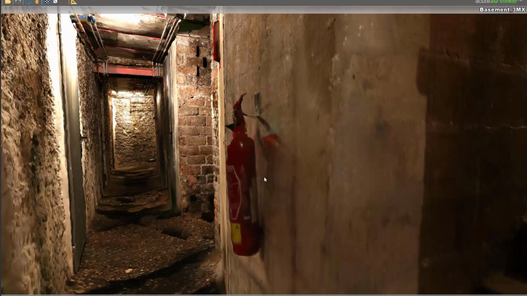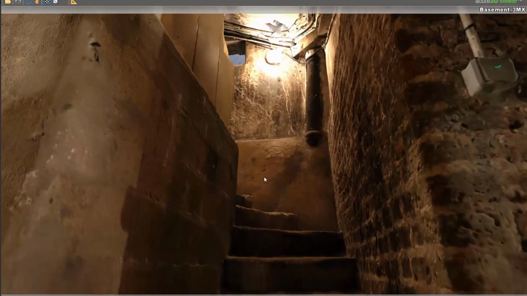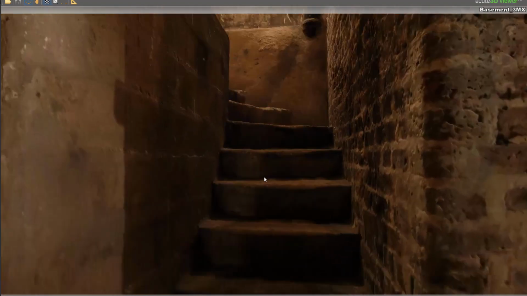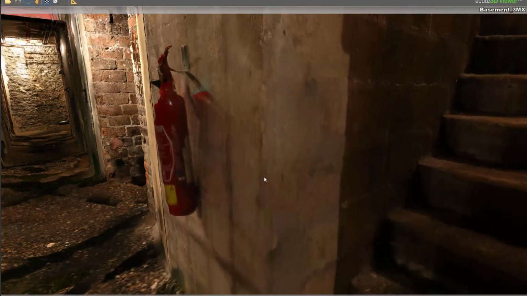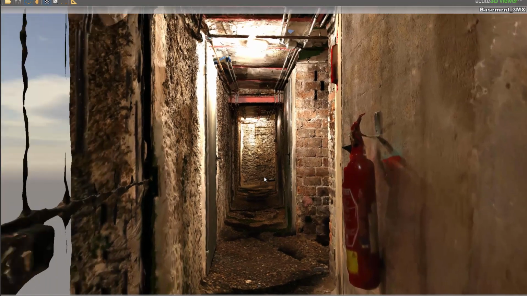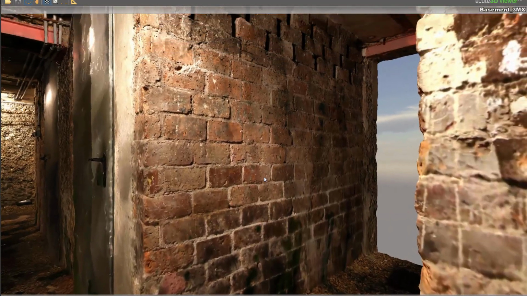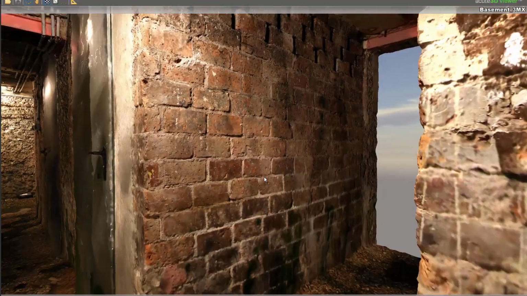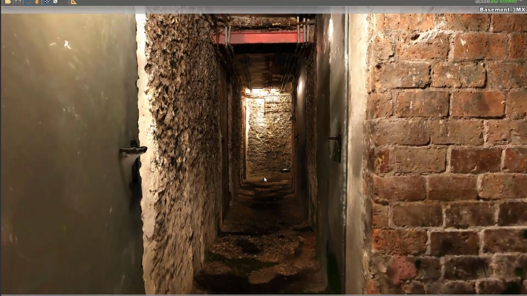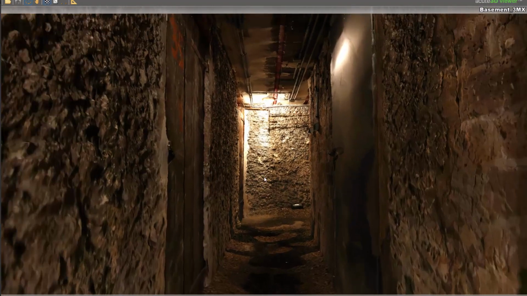Here I was quite lucky because the scene is really good for photogrammetry. We have gravel on the ground, we have brick walls with a lot of texture. So it really helped the software work well, even in these poor conditions.